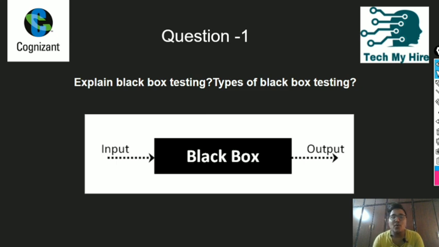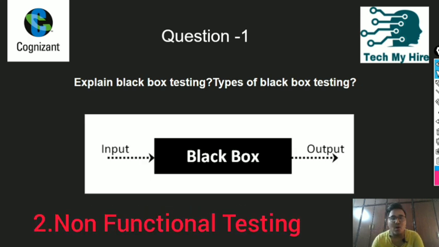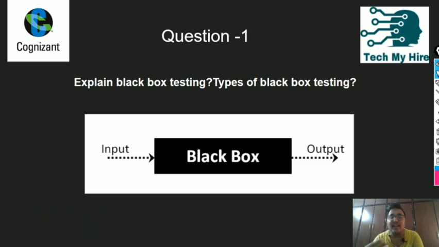This mainly concentrates on the software requirements. Based on the software requirements, we do this black box testing. Black box testing is also known as behavioral testing. Let us talk about the types of black box testing. There are 3 types. The first one is functional testing, the second one is non-functional testing, and the third one is regression testing.